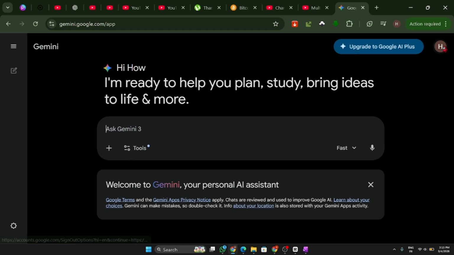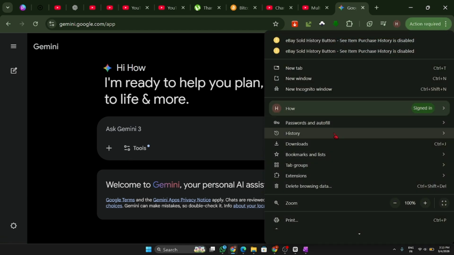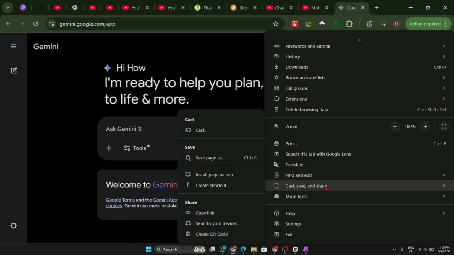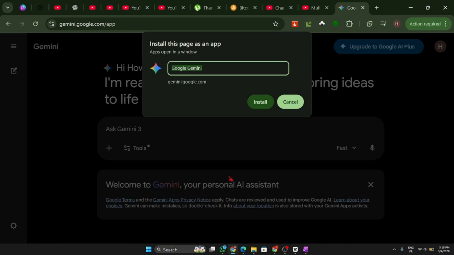Go to the top right, click these three dots. And here, scroll down and go to Cast, Save, and Share. And here you're going to find Install Page as App. And this is where you should click. And here click Install.